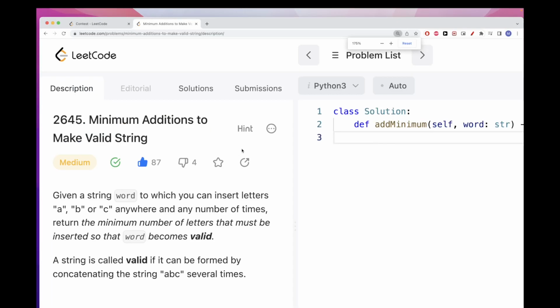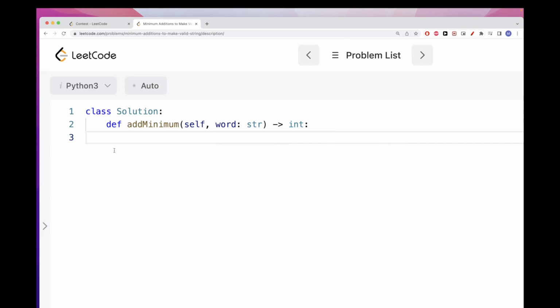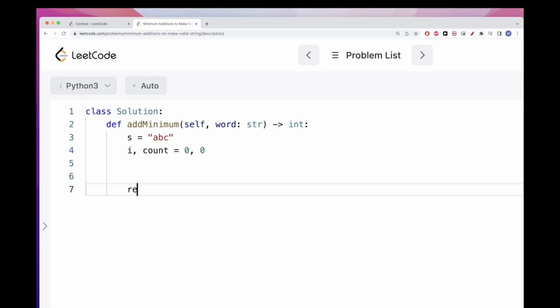Okay, so let's implement what we saw in the overview. So what we need first is our string ABC that we are checking against, and then we need an i pointer for s, and we need the overall count that we add. And so at the end, we need to return that count. And then we need to go through the letters in word. So this is going to be just the range of word, like this.